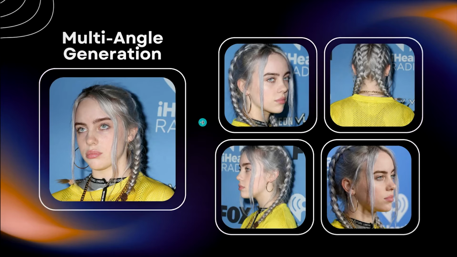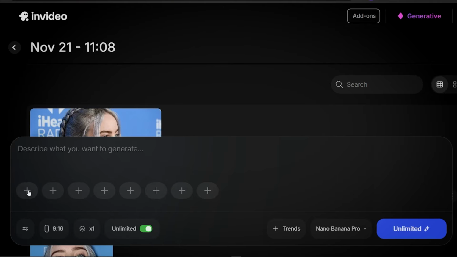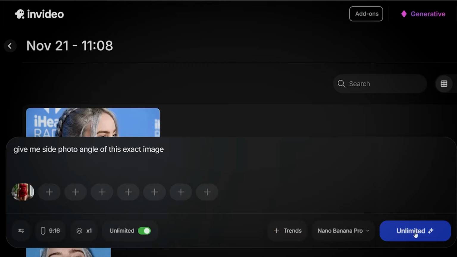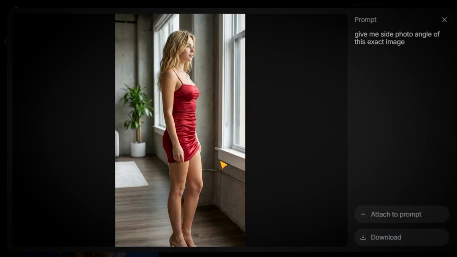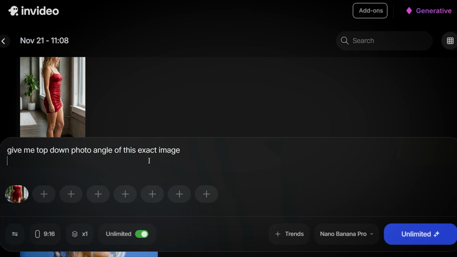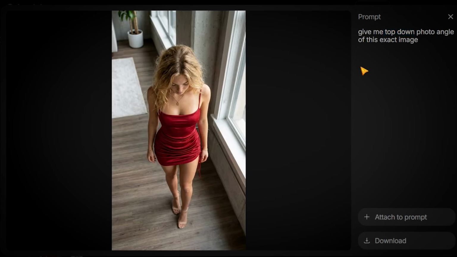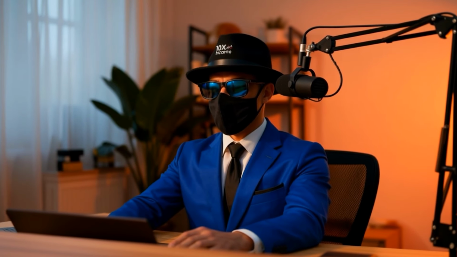Another mind-blowing feature that's about to completely change the way AI images look is the high level of character consistency and multi-angle generation. You can now literally generate any angle of any image you have. So I'm going to upload an image I previously generated and simply ask it to give me a side angle of that exact image. And as you can see here, everything stays consistent. The only thing that changes is the angle. Let's try a top-down angle and see how it looks. And again, it looks accurate. So really all you have to do is type in the angle you want, and it generates it in one click.